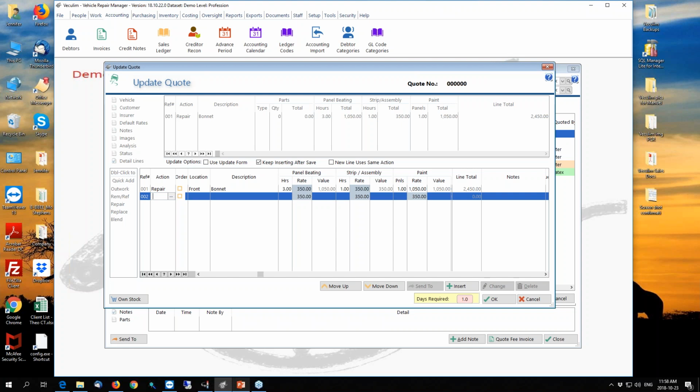So let's enter another line for us here, but with a different action. So let's choose something like replace. As soon as I click on the tab button, you will see that the order column over here now has a little tick in the block. What this basically means is if you choose the action of replace or outwork, it is going to require an order to be created on the Vicuum system for the Plus and Pro clients.